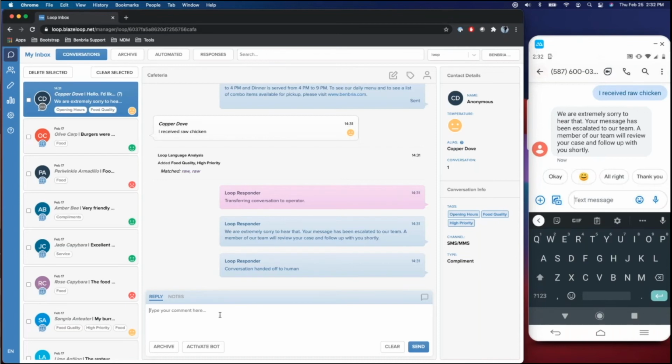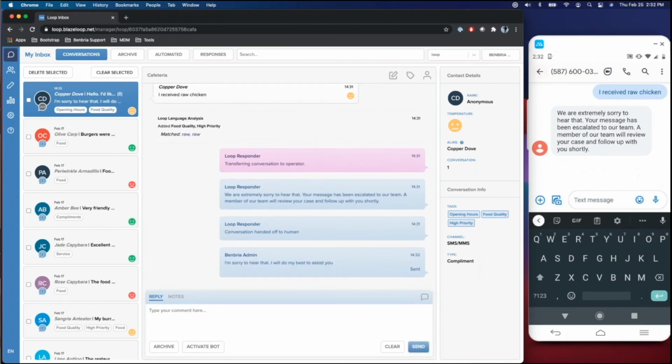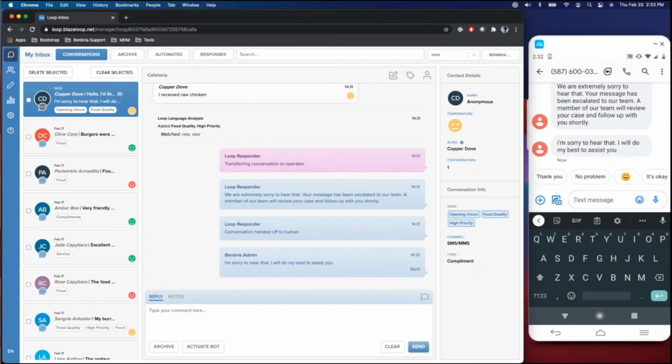So if I were to come into this conversation and type out a reply here and say, I'm sorry to hear that, I will do my best to assist you. And once I hit send, the guest is now going to receive that message on their phone. So for the guest, it's a very seamless experience. As far as they are concerned, they are receiving a direct message from a member of the team who is following up with them on the same text message chain that they've been previously following.